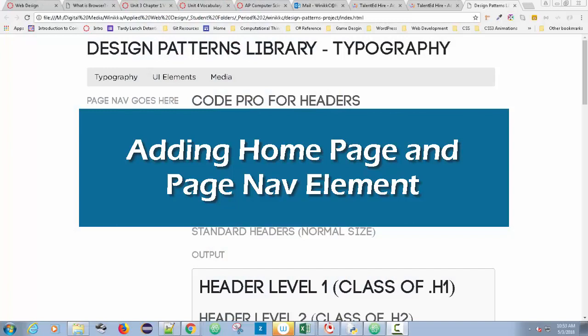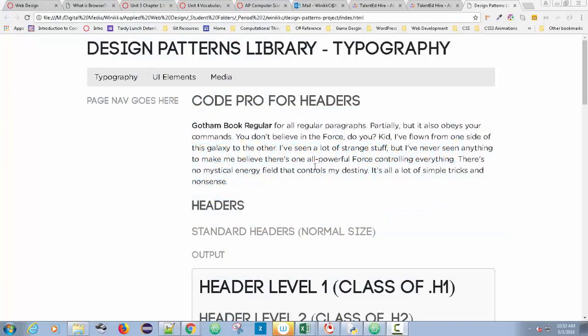Okay, so we're going to do a little change to the design patterns library, and this is going to eventually be our main project. What we want to do is design and style a home page, like a landing page. And so for that, I realized that we're probably going to need a new page to our navigation. Right now, we have 3 pages on the navigation, one for typography, one for UI elements, one for media.